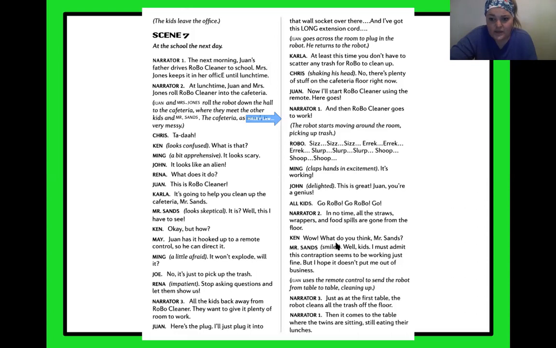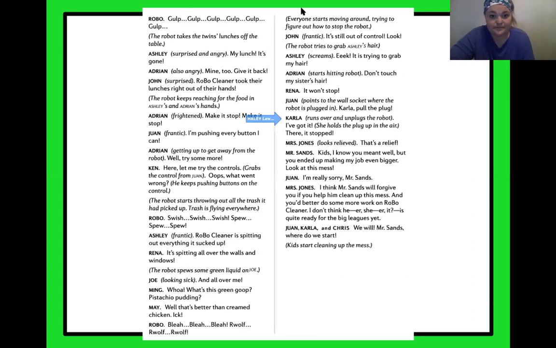Wow, what do you think, Mr. Sands? Well, kids, I must admit, this contraption seems to be working just fine, but I hope it doesn't put me out of business. Juan uses the remote control to send the robot from table to table, cleaning up. Just as at the first table, the robot cleans all the trash off the floor. Then it comes to the table where the twins are sitting, still eating their lunches.